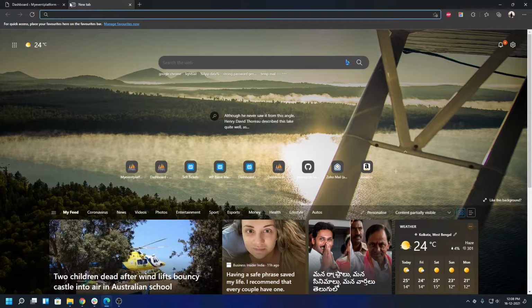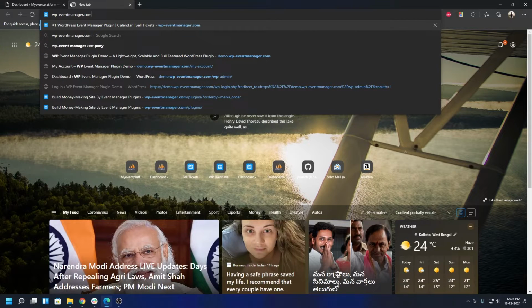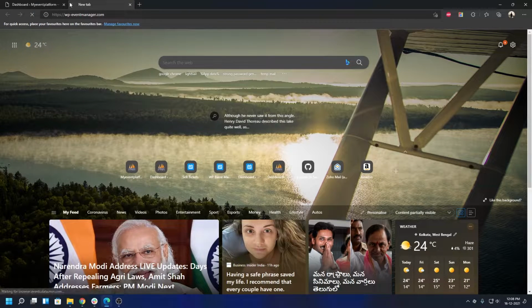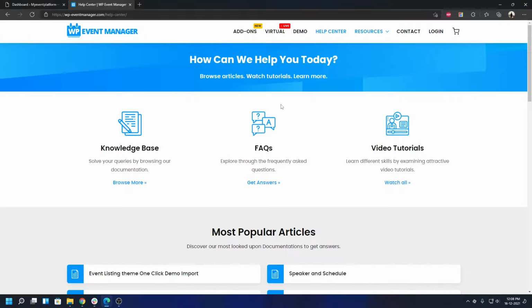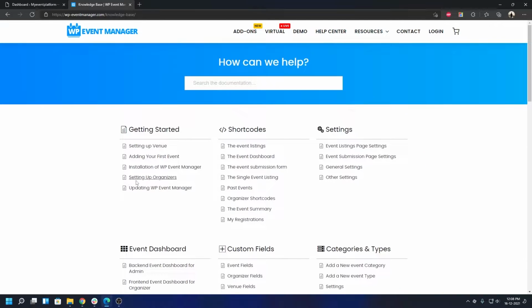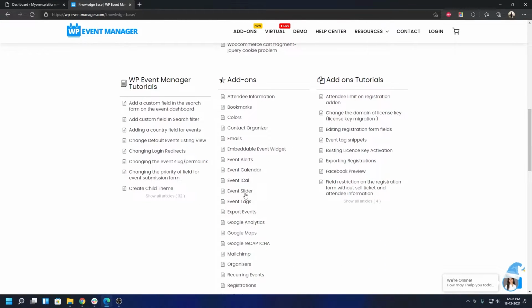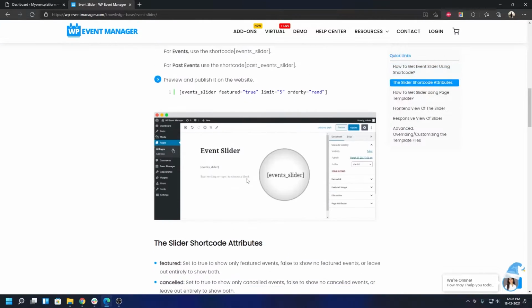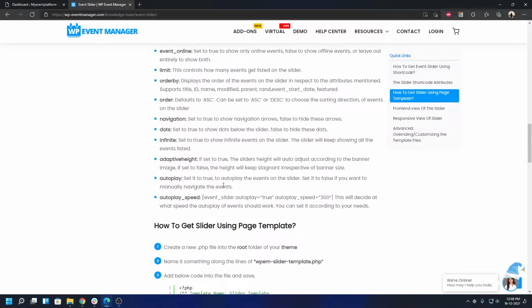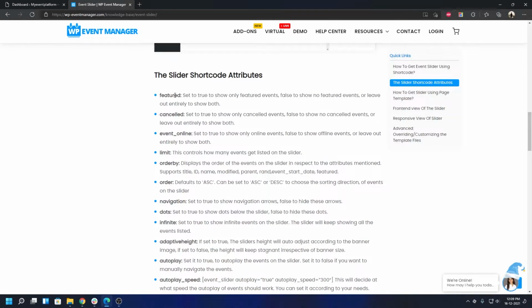So if you are curious about all the shortcodes or the attributes, you can always visit our WP Event Manager knowledge base. How to go there, I'm going to show you very quickly. You can open up our official website from Help Center. You can visit the knowledge base section. All right. And over there under add-ons, you will be able to find the event slider category or the topics. Event slider has two shortcodes, basically events slider and past events slider. Okay. And both of them accept all of the same attributes that you can supply to them. Again, we're going to explain each of the attributes one by one in a single separate video.